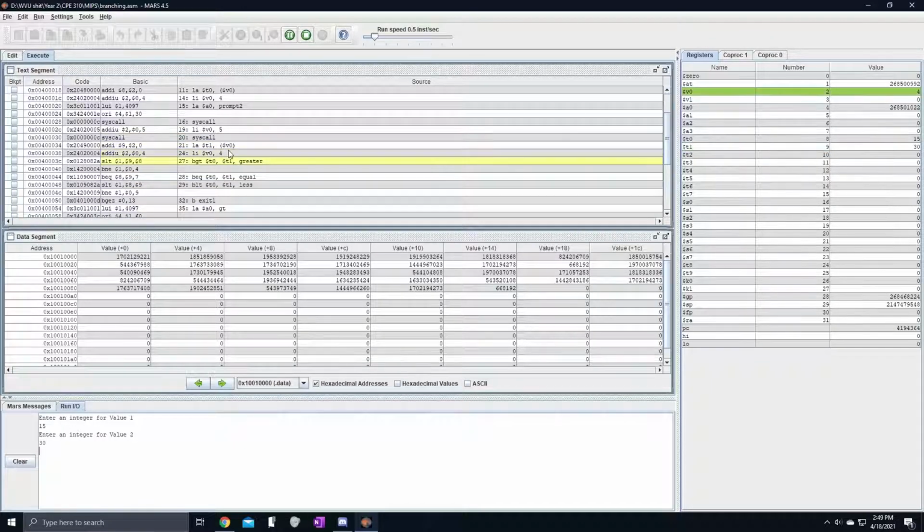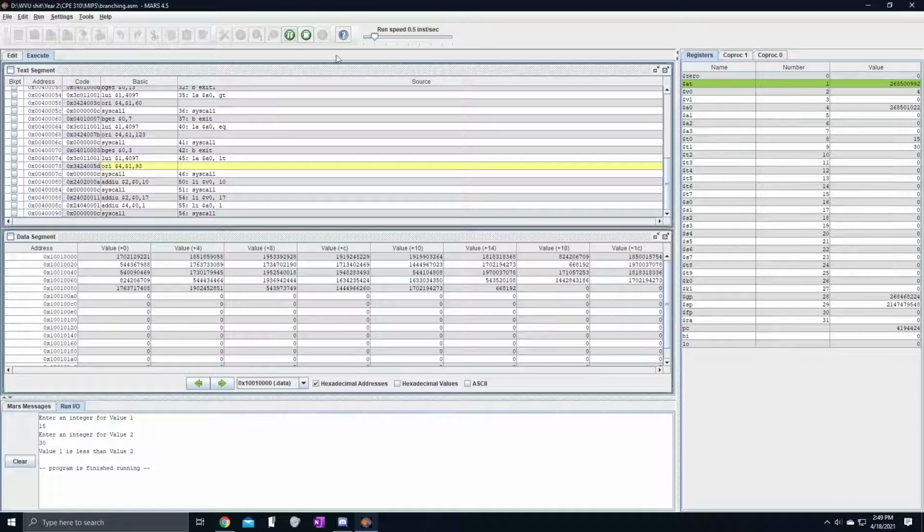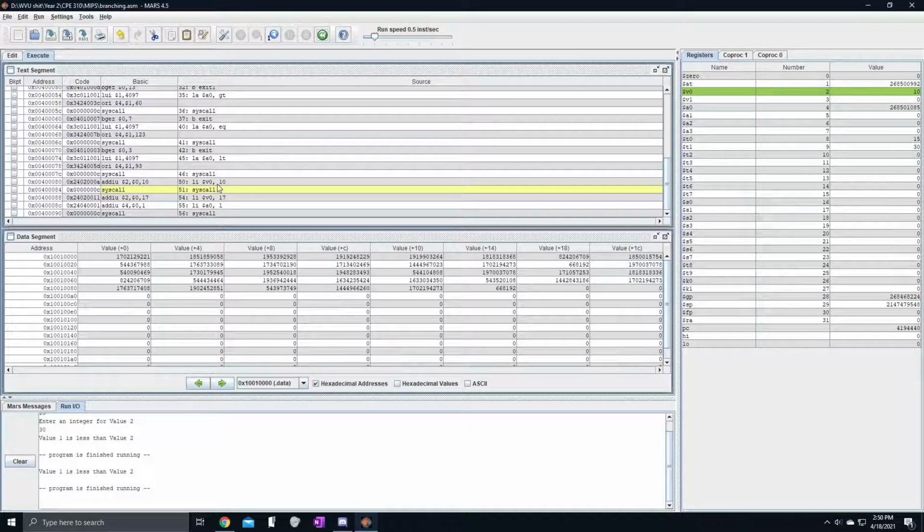It stores the value. Now it's asking, is it greater? It's not. It continues. Now we're asking, is it equal? It's not. We continue. Is it less than? It is. So what do we do? We jump to line 45. We load into A0 the string to print, saying it's less than. We syscall it, and it prints the value is less than. And then it continues. It syscalls the code 10, which is to exit, and the program is finished running.